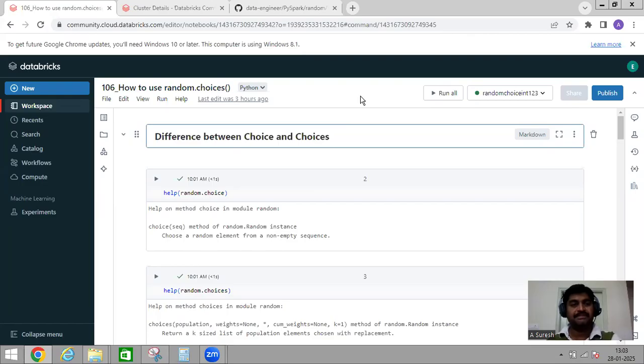Today our topic is how to use random.choices function in Python and PySpark. So in our previous video, we saw how to use random.choice function. So in this video, first we'll see what is the difference between choice and choices.